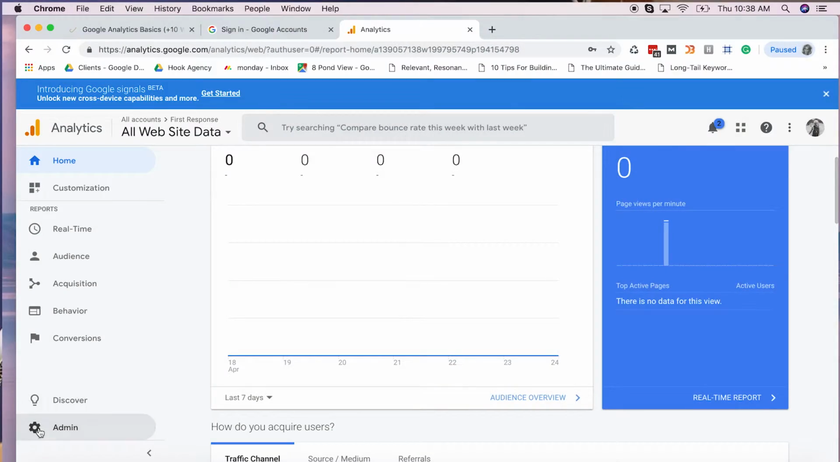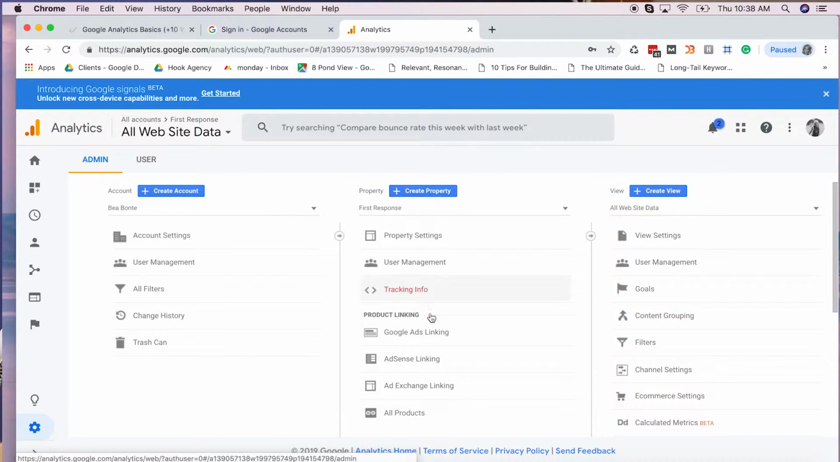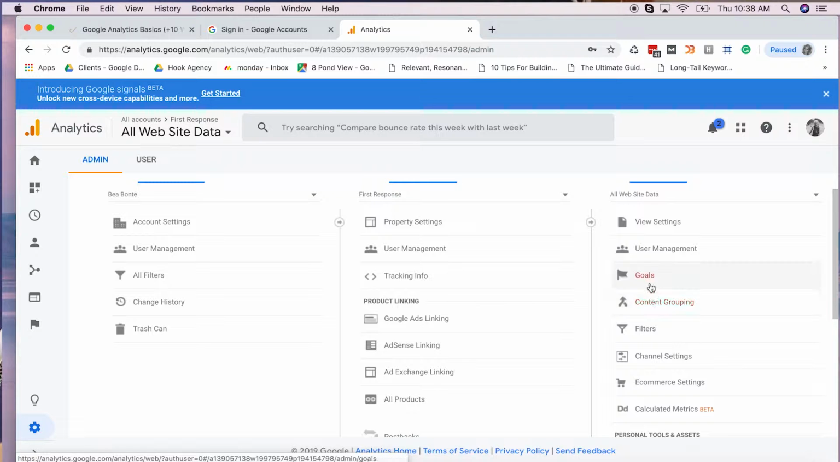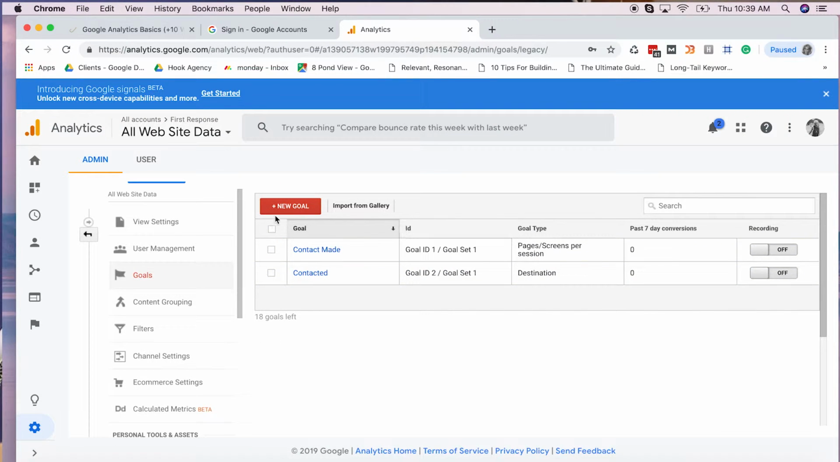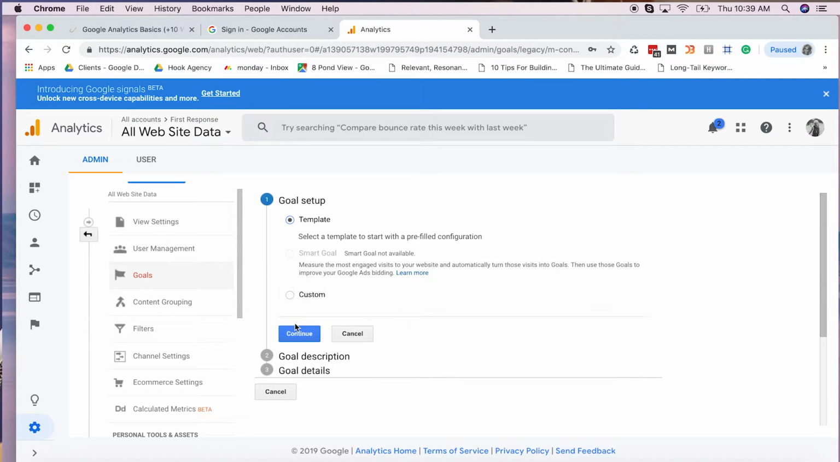So what you're going to do is, this is your home page of Google Analytics. You are going to go to the left hand side, click admin, and it'll take you to all the different functions you can do. Go over to the very far right, click on goals, create a new goal.